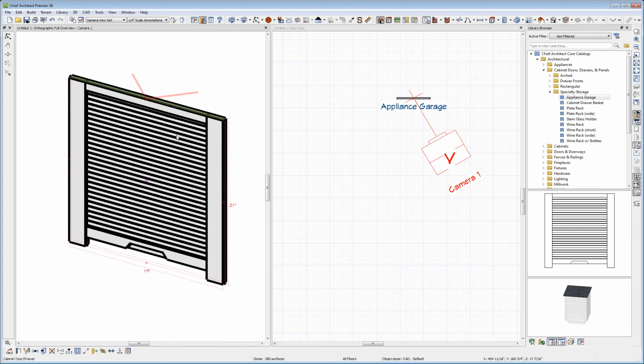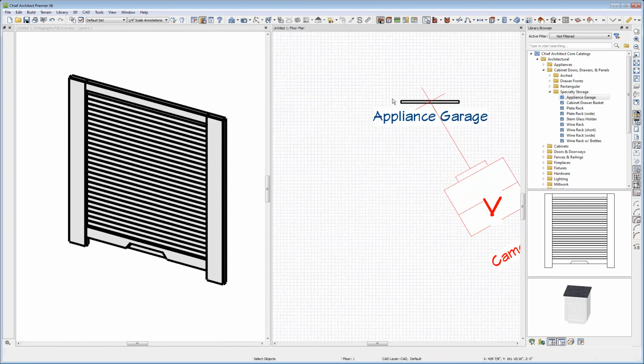We're talking about stretching a symbol. Here's a symbol. This is the symbol right here. It's called a garage, cabinet garage. Here it is in plan view. If you open this symbol up, you might want to stretch it.